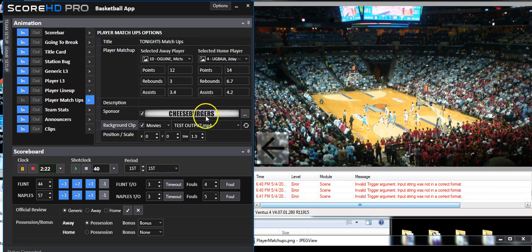And that's about all there is in the player matchup. So very fast workflow for your productions.